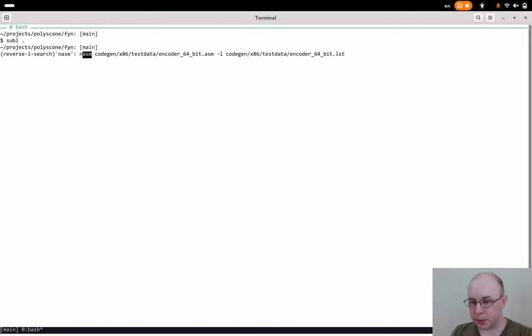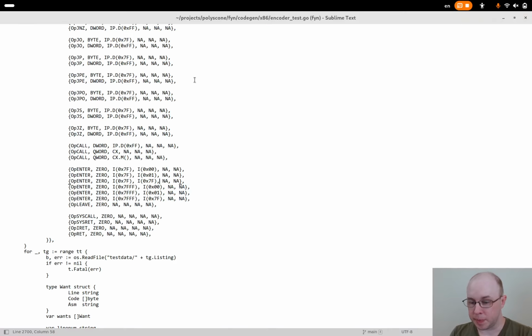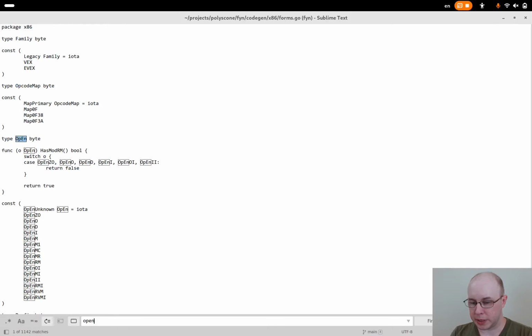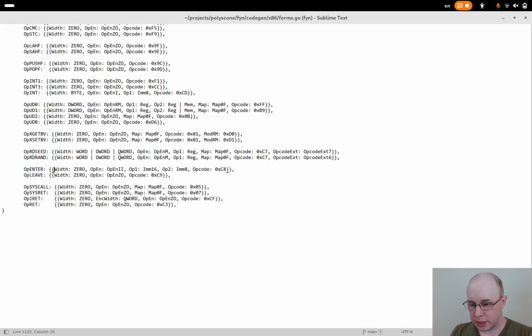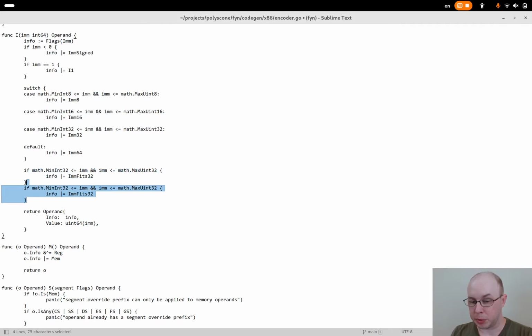So if we go and just regenerate the listing and run the tests, you can see here that now it can't match a form for enter. So if I go to the forms and look for op enter, in here, instead of immediate 16, I actually want something like immediate fits 16, which I don't have, but I do have immediate fits 32, so I can just copy the implementation of that and change it to 16.